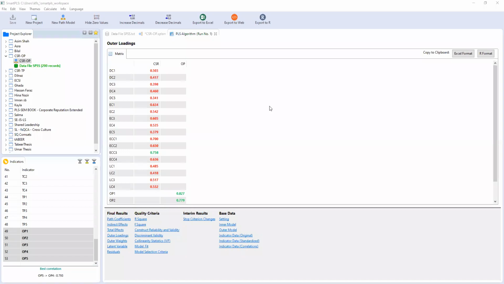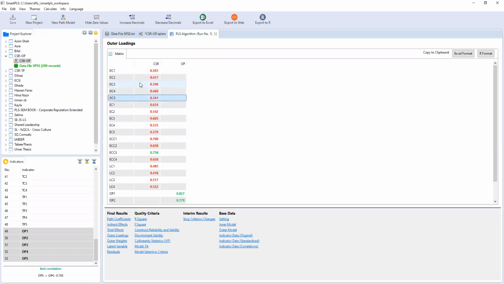Hello and welcome. In this lecture, we will evaluate what to do with items that have very low loading, for instance, DC5, DC2, or EC5. As a matter of fact, almost all of them have very low loading. So what do you do with these items?